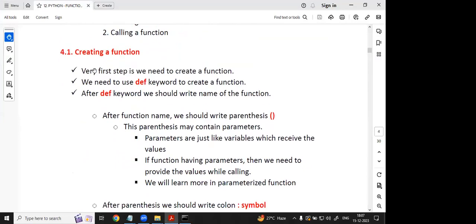Creating a function. In a very first step, we need to create a function. Just to explain what a function is, I will take 10 to 15 minutes of discussion, but day before yesterday, I didn't take this much time. Today we are going to learn in detail: what is a function, what is the need of the function, how to create a function, how to call a function.